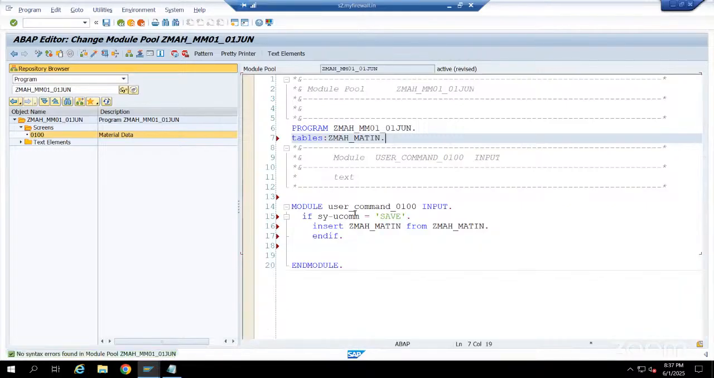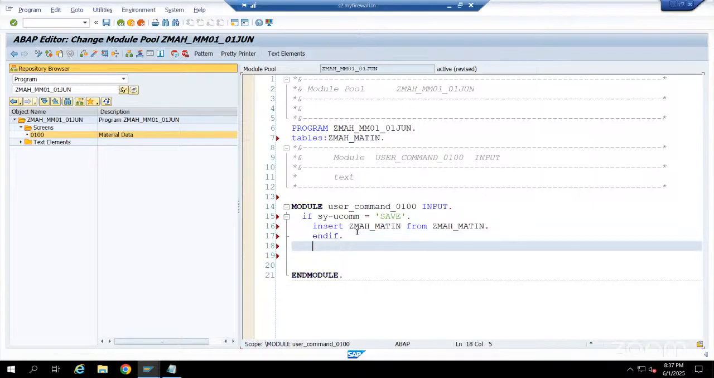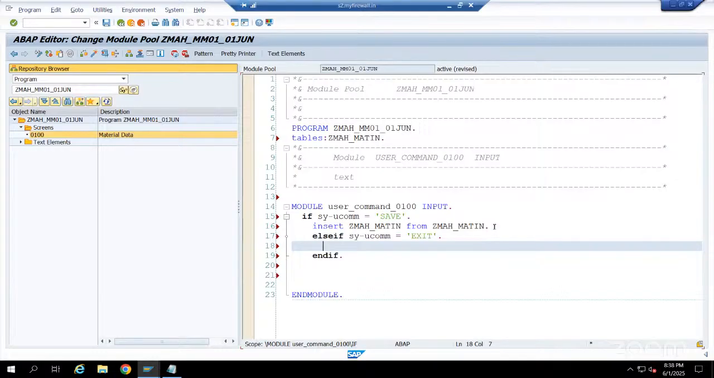Right now, just one more button right here. And if, else if, right? The second button is there for exit. Else if sy-ucomm equal to exit, leave program. Right? That's all right. Code syntax now. Activate.